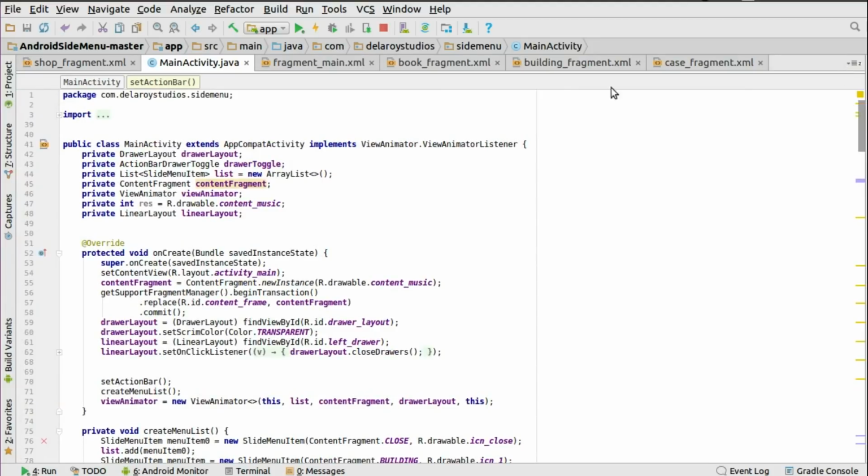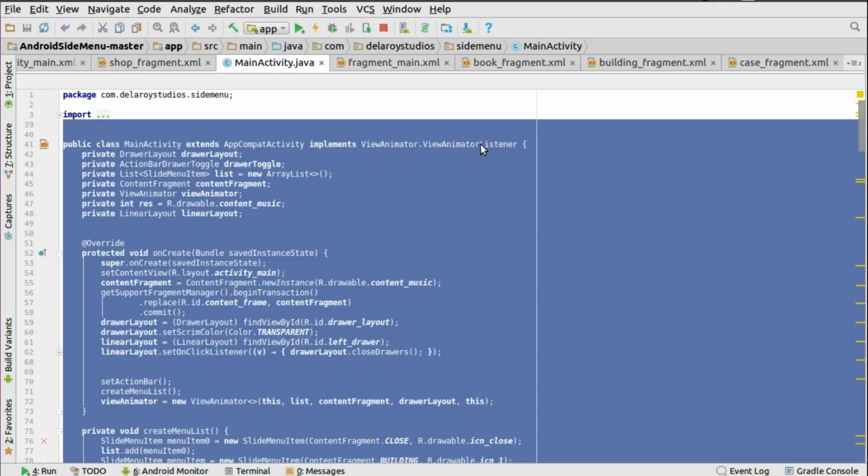The main activity extends AppCompatActivity. Previously it was using the ActionBarActivity, which has been deprecated. Now AppCompatActivity is going to help with the latest versions of Android, Lollipop and above, and it's going to look cool with other applications out there. It implements the ViewAnimator listener, calling the ViewAnimator listener.